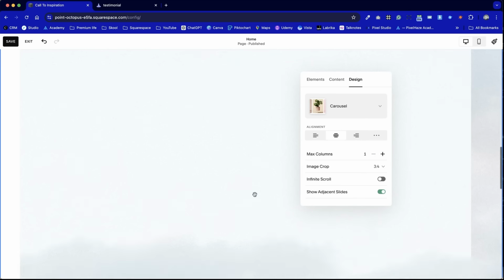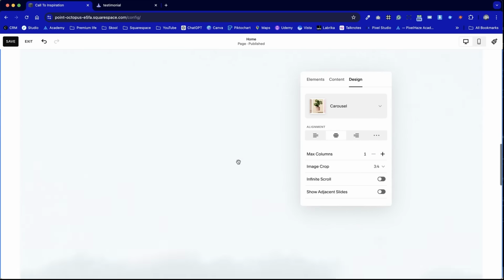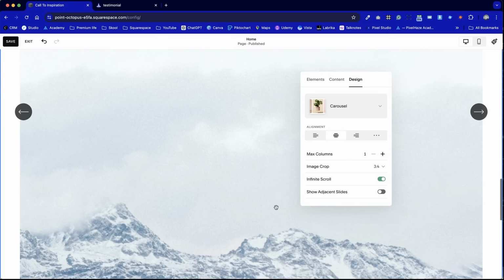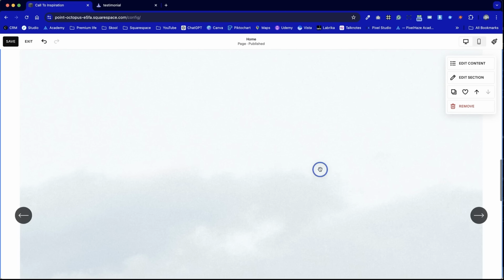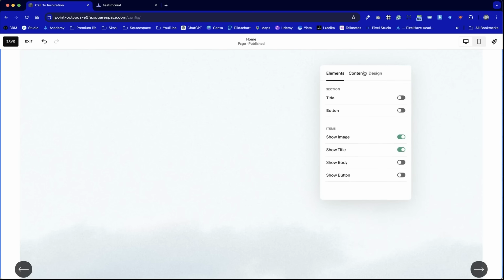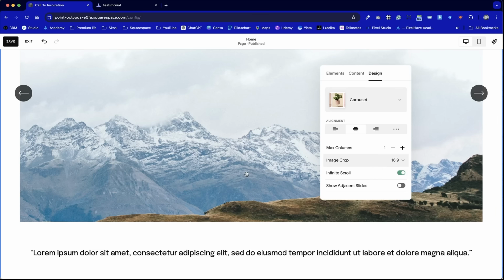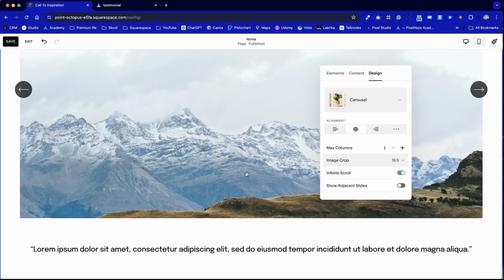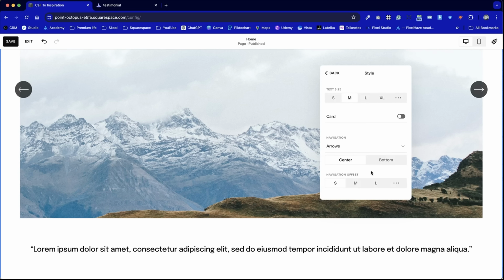And we want to drop it down to one column. We don't want to show adjacent slides. And we're going to apply infinite scroll, meaning that we've got the arrows to go between them. But at the moment, structurally, this is all over the place. So we're going to go back in and let's start working on the design and layout for this option. So I'm going to go for 16:9 image crop. And what we're going to try and do at the end is add rounded corners at each end. I hope. So let's go to style first.